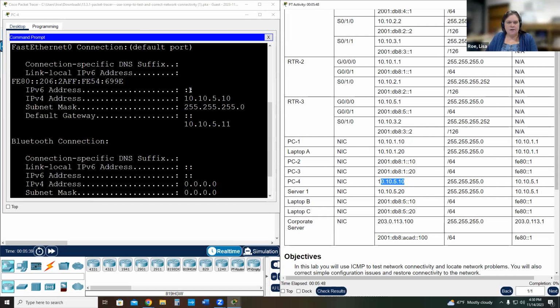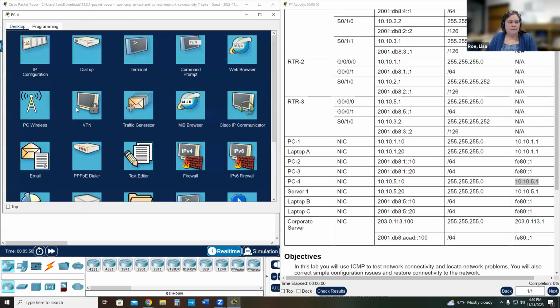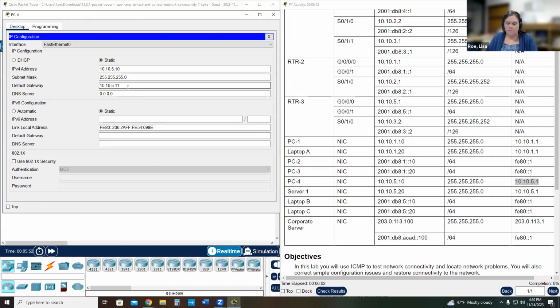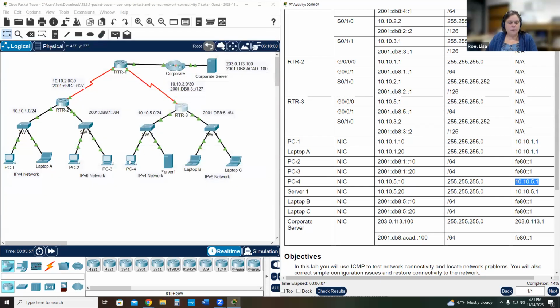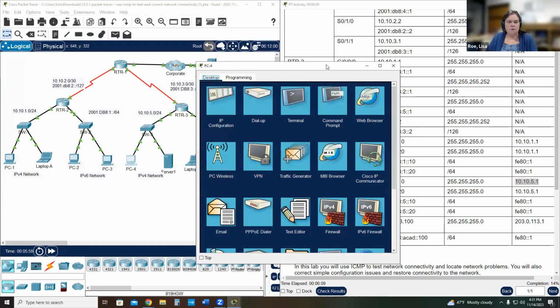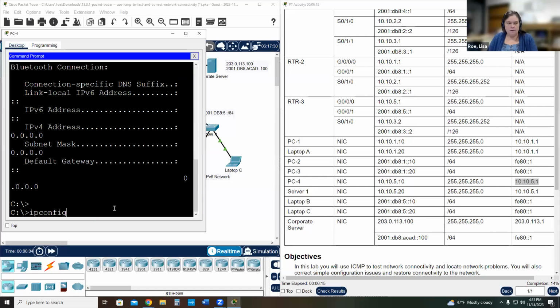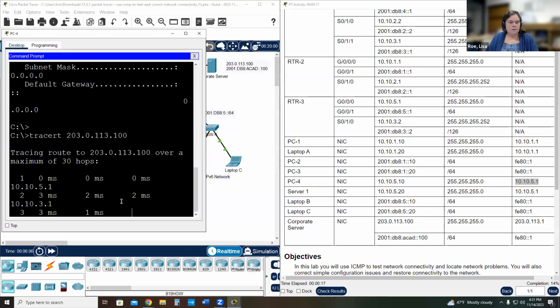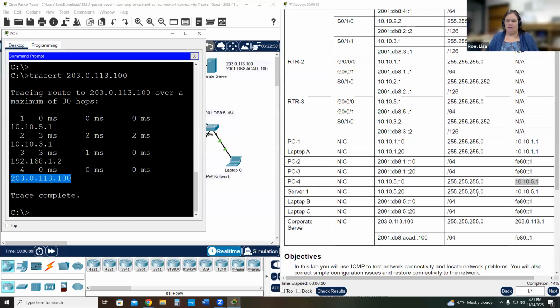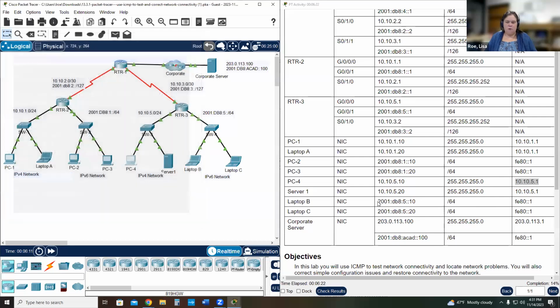Address is 10.10.5.10, which it is. The subnet mask 255.255.255.0, which it is. And my gateway should be 10.10.5.1. Oh, it's 10.10.5.11. That's a mistake. So let's fix that. We'll go to the IP configuration and make that a 1. And now that I fixed that, I should be able to run the trace route to that server. Boom, I fixed it.